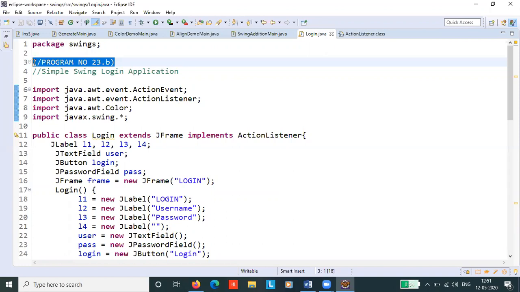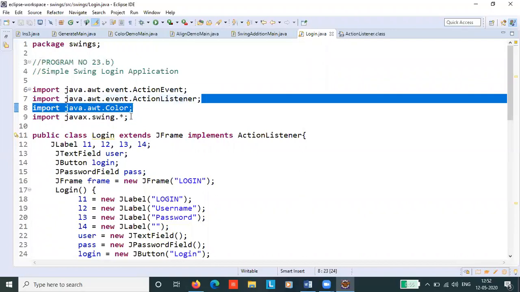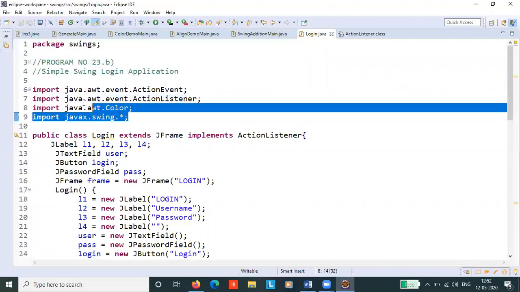23b. You have to create a simple login application, which most of you will be doing for your projects. The first page of any application online will be the username and the password, right? So here you're trying to demonstrate a simple Swing login application. So what do you need for this?